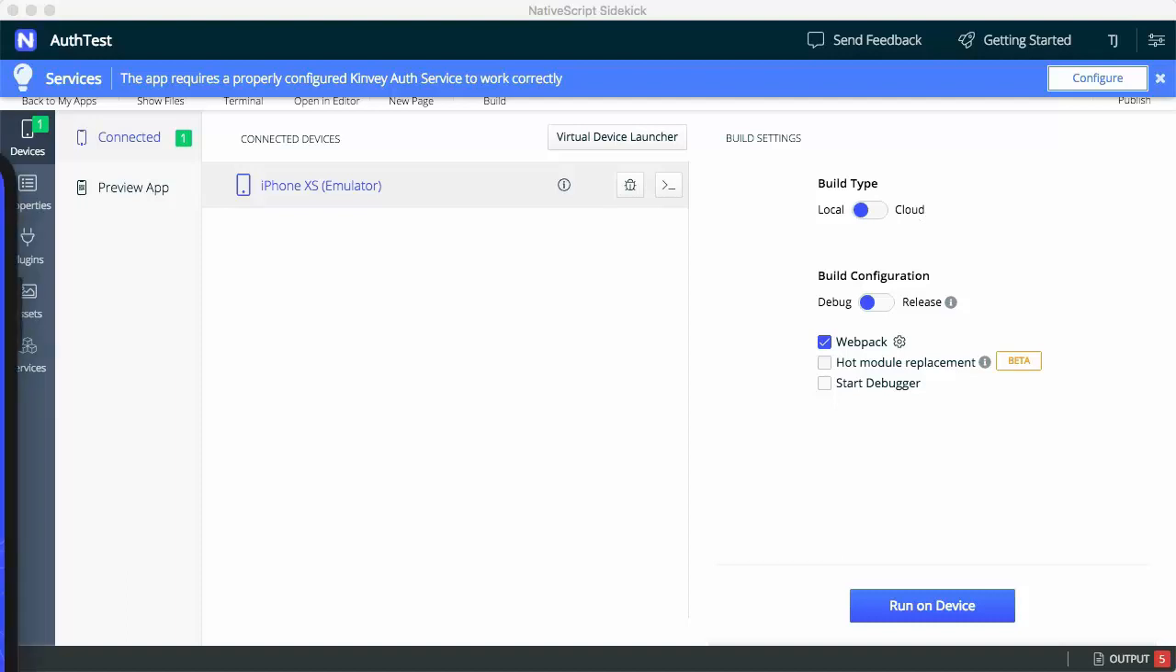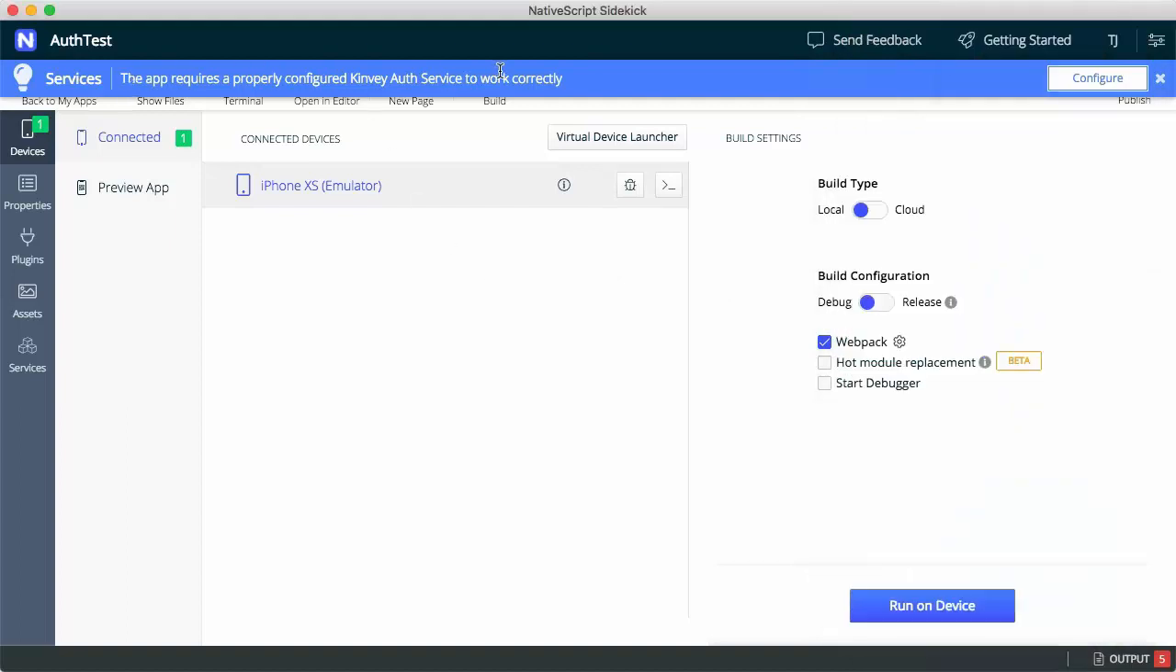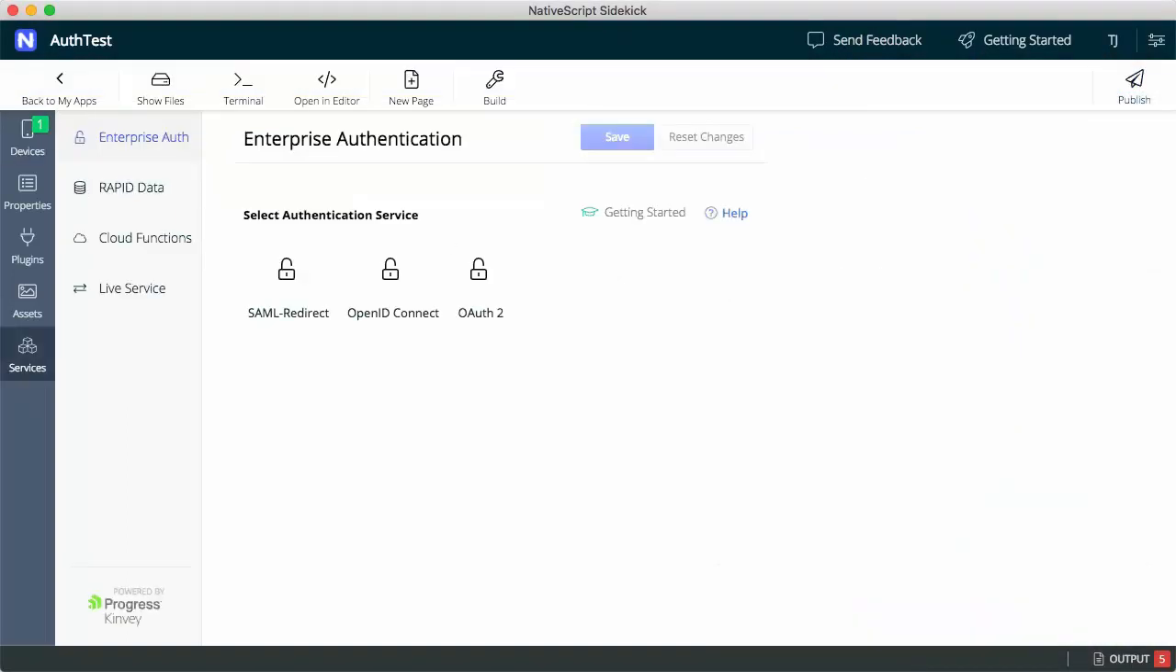Now, before I started this demo, I actually went ahead and deployed an app using this template to my iOS simulator, just so you can see what this template looks like. But the app won't work quite yet, because I haven't told Sidekick how to actually perform the connection to my enterprise auth provider. And you can see that Sidekick's already prompting me to do that. On this screen, you'll see that you have to fill out a few values about your provider. And honestly, this is really the only hard part of the process.